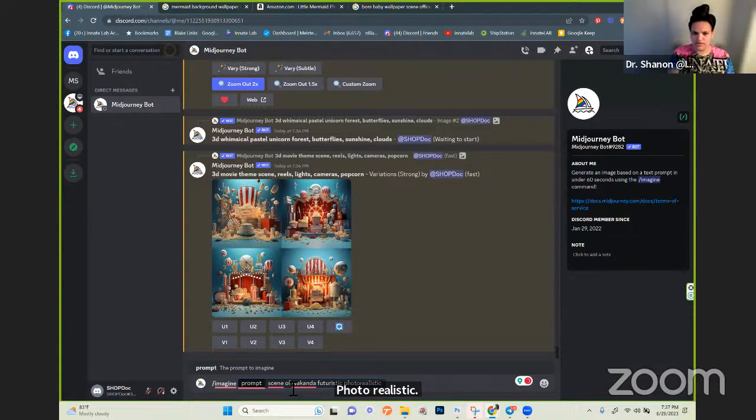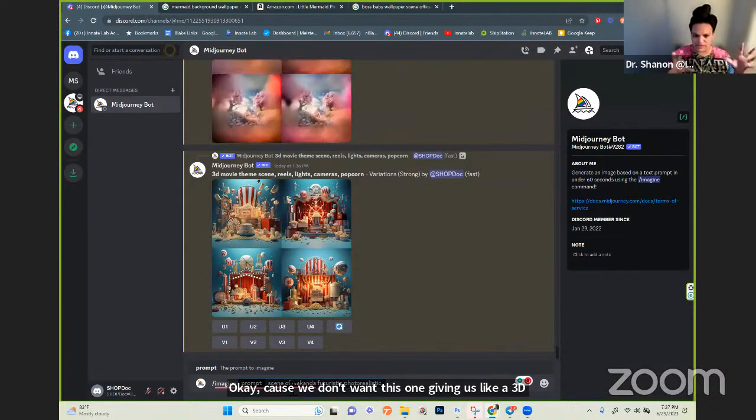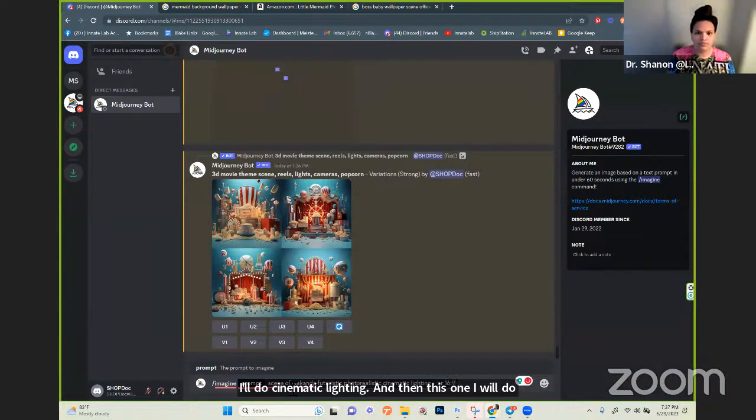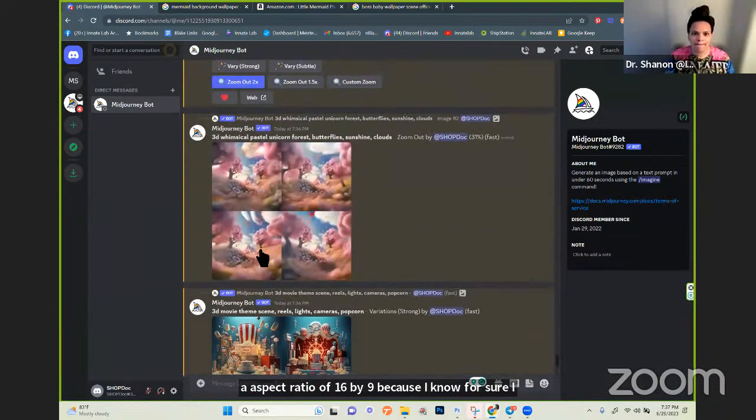Okay, because we don't want this one giving us like a 3D or character theme. We want this to look photorealistic like it's the movie. I'll do cinematic lighting. And then this one, I will do an aspect ratio of 16:9 because I know for sure I want that to be wider. Let's let it roll.